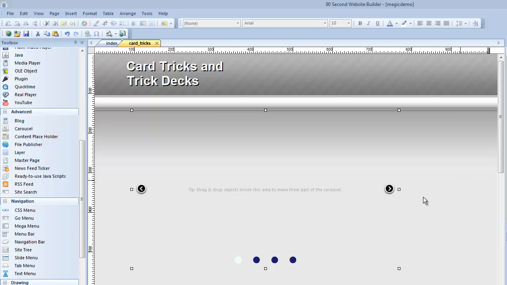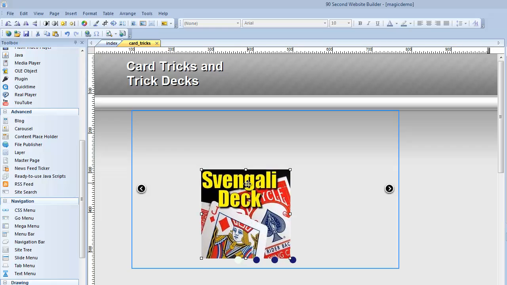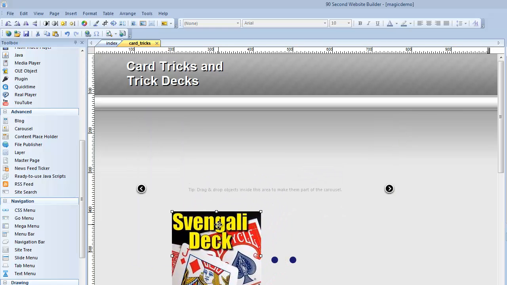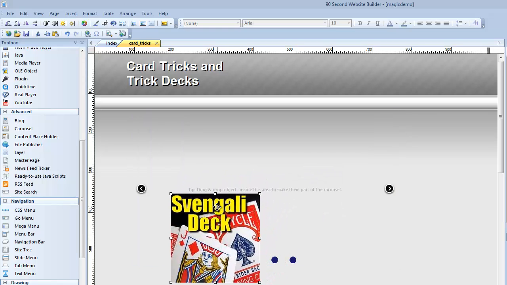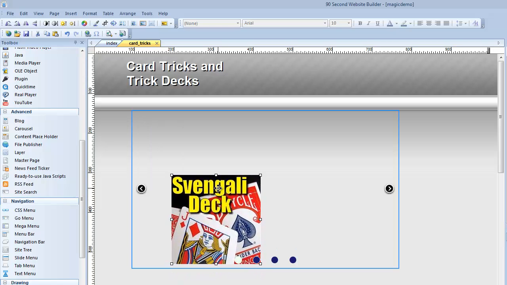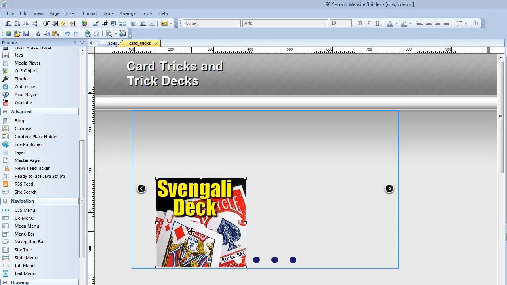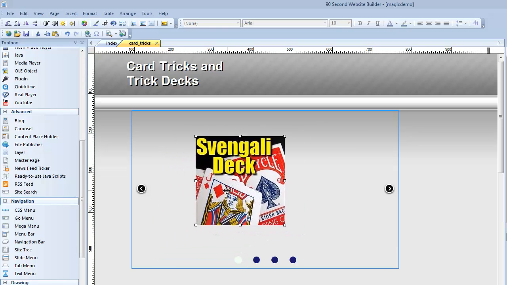Now this is a page where I have some magic tricks, some card tricks. So I'll take an image and I'm gonna just paste the image right here. When you drag an object into the carousel, you can see that it highlights. This is really important because until I get that blue highlight, the object is not inside the carousel. So in other words, just putting it right here will not work. It is not inside the carousel. It has to be like this, where it highlights. So now I'm inside the content area.